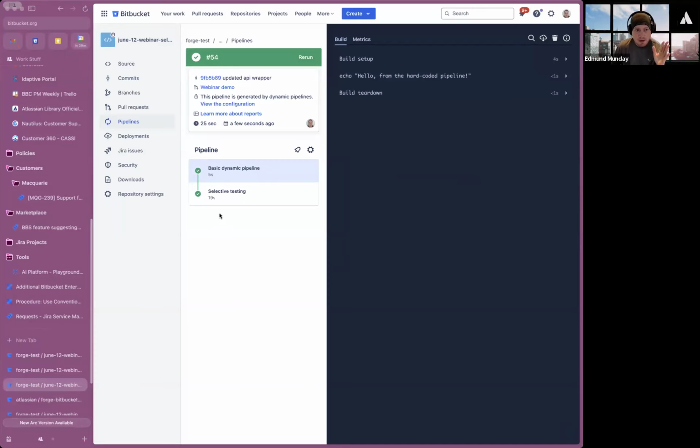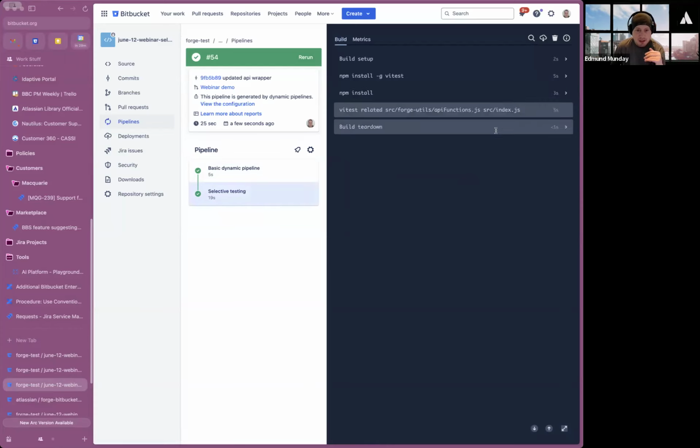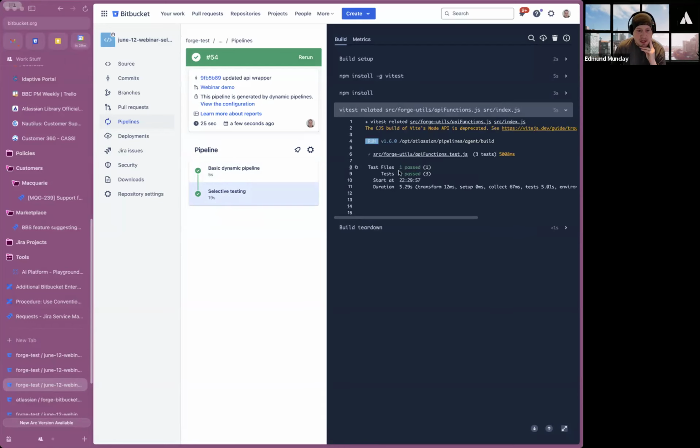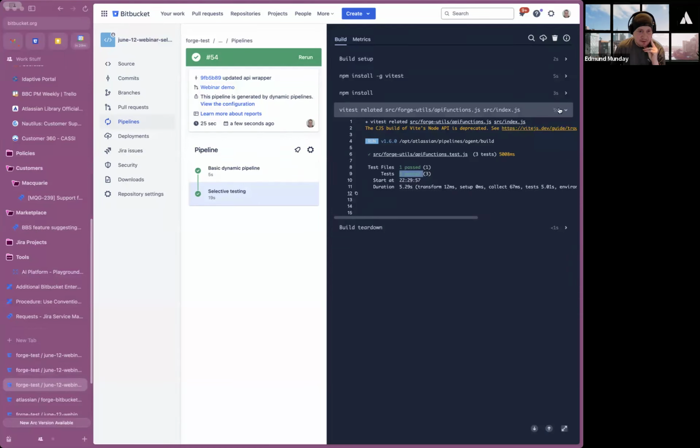Versus if I go to the one that is the pull request pipeline, so this is the one that will have triggered the dynamic pipeline logic and run the selected tests. You'll see here the test only took 19 seconds rather than 29 seconds. Of that 19 seconds, about 13 is the build setup, so pulling the Docker image in and installing vtests, installing my npm dependencies. And about 5 seconds is the actual testing itself. You see here, only 1 file was checked and only 3 tests actually had to run. So the overall time for the testing step went from 15 seconds down to 5 seconds.